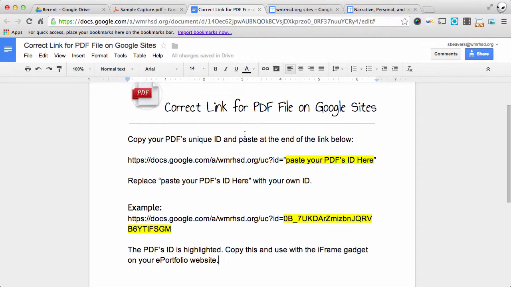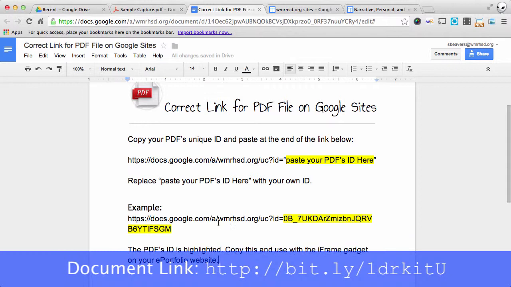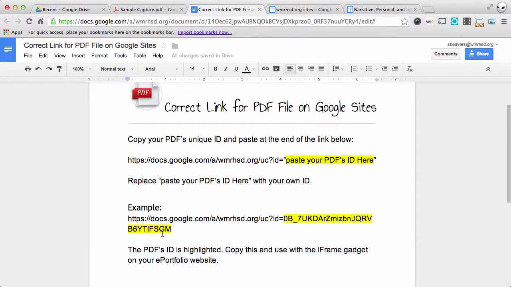And then in the next step, what you need to do is paste that into this URL here, and this will properly format your PDF so it looks right on your website. And so you'll see the link below in this video to this document, so you can use this as a reference. But here is that link with the document ID pasted into it.